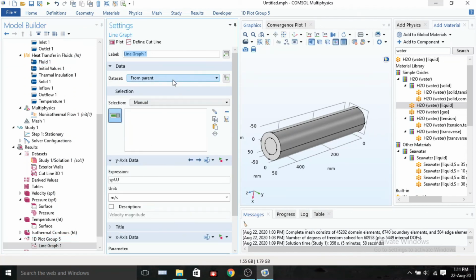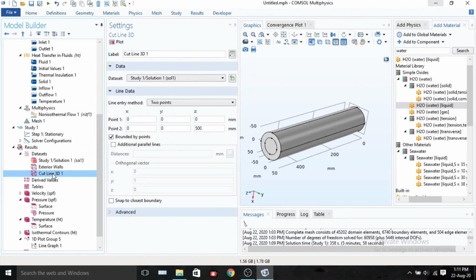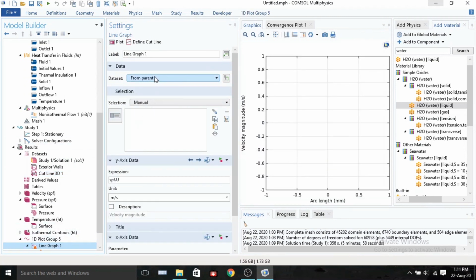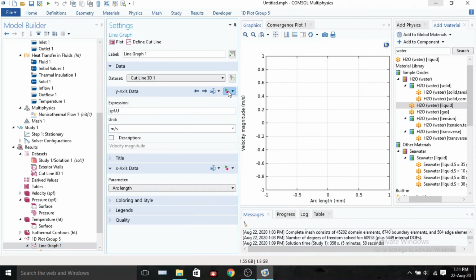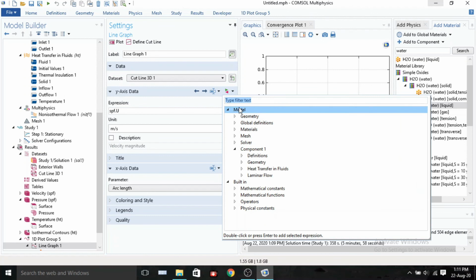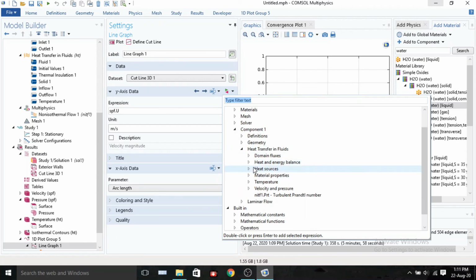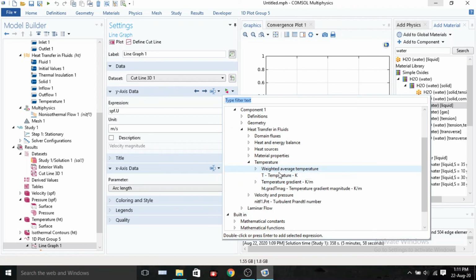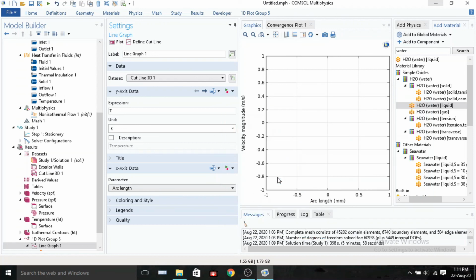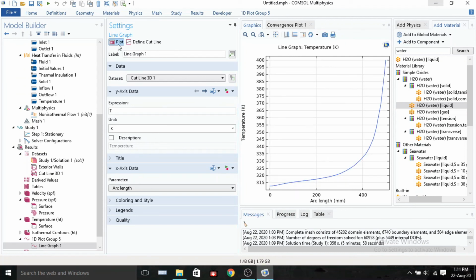Now go to line graph, choose cut line 3D. Here replace this expression with temperature expression. Select this and go to heat transfer in fluids, then temperature, and use temperature in K. So this is now selected and choose plot.